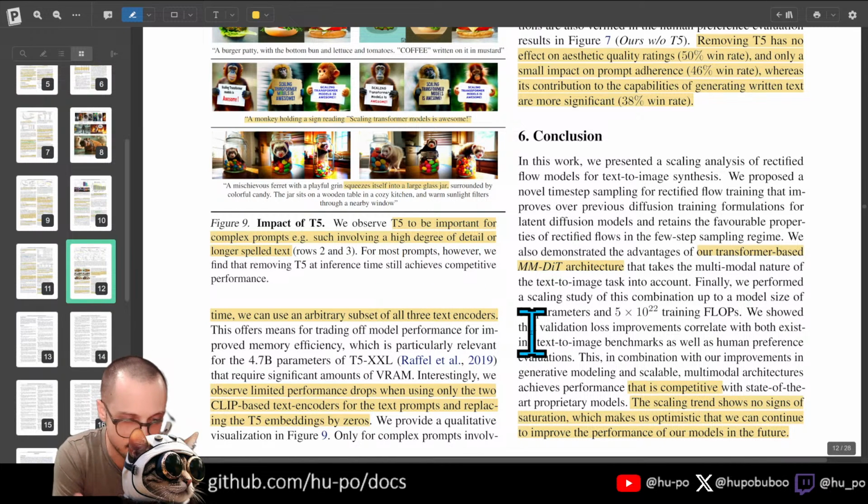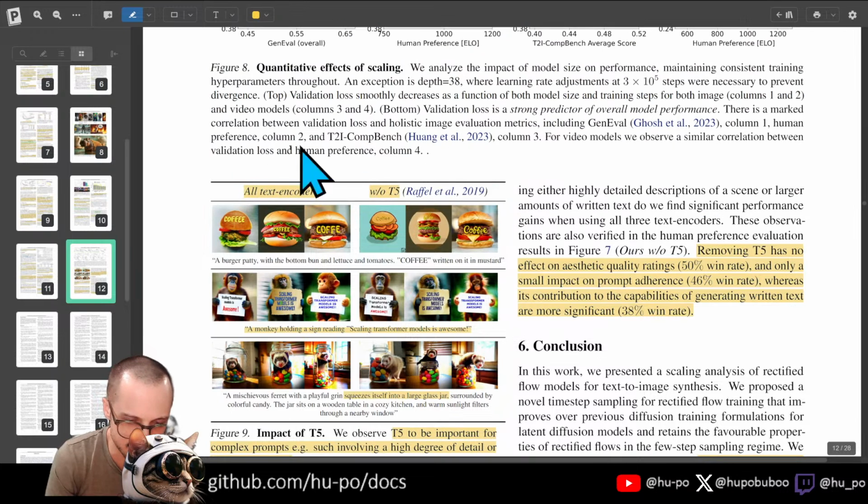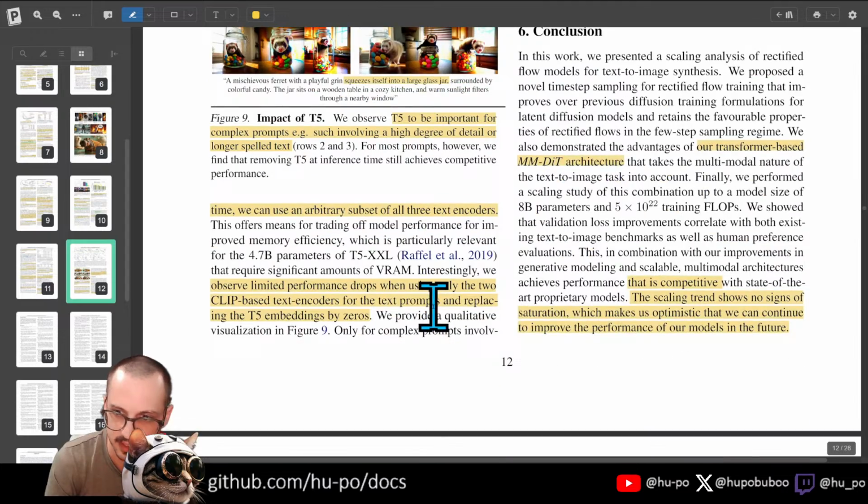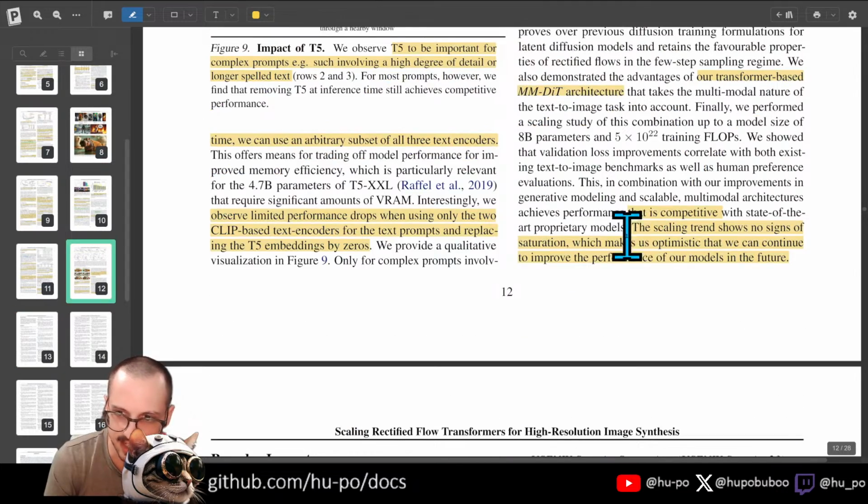If you're trying to run this on a very cheap computer that doesn't have a lot of GPU VRAM, you can just use the smallest text encoder. If you want the best possible performance and you have a huge GPU, then you can use all 3 text encoders. And they do this nice little analysis here where they realize that the T5 text encoder specifically seems to be the one that is the most important for determining the spelling of words, which is, I thought, kind of an interesting little result. And yeah, the scaling trend shows no sign of saturation, which makes us optimistic that we can continue to improve the performance of our models in the future.